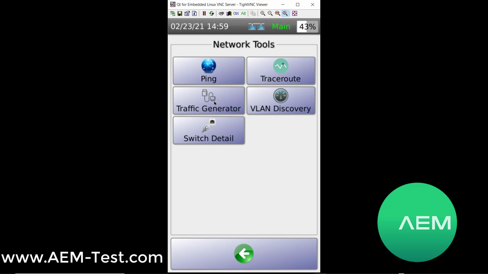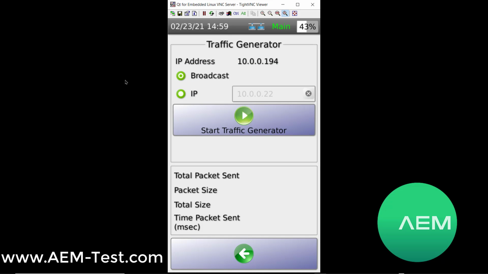We also see we have a traffic generator, and in here we can generate traffic and we can target, for instance, that Roku that I brought up earlier, or we could target a remote TestPro and set the remote TestPro in traffic monitor mode. And then we just start our traffic generator, and we can see the traffic generating. If we were targeting the remote TestPro, we'd see this information on the other end as far as what was being received.